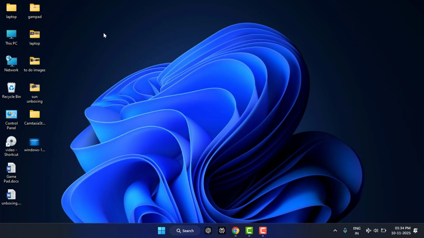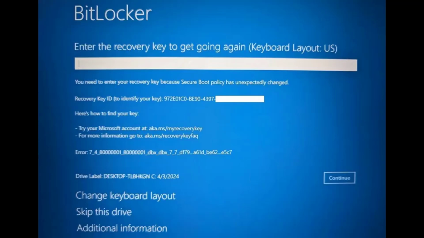In this video tutorial, I will show you how to fix the BitLocker recovery screen issue during boot on Windows 11. That annoying screen that asks you every time for a recovery key, as you can see on my screen when you start your PC. Let's fix it permanently in just a few simple steps.